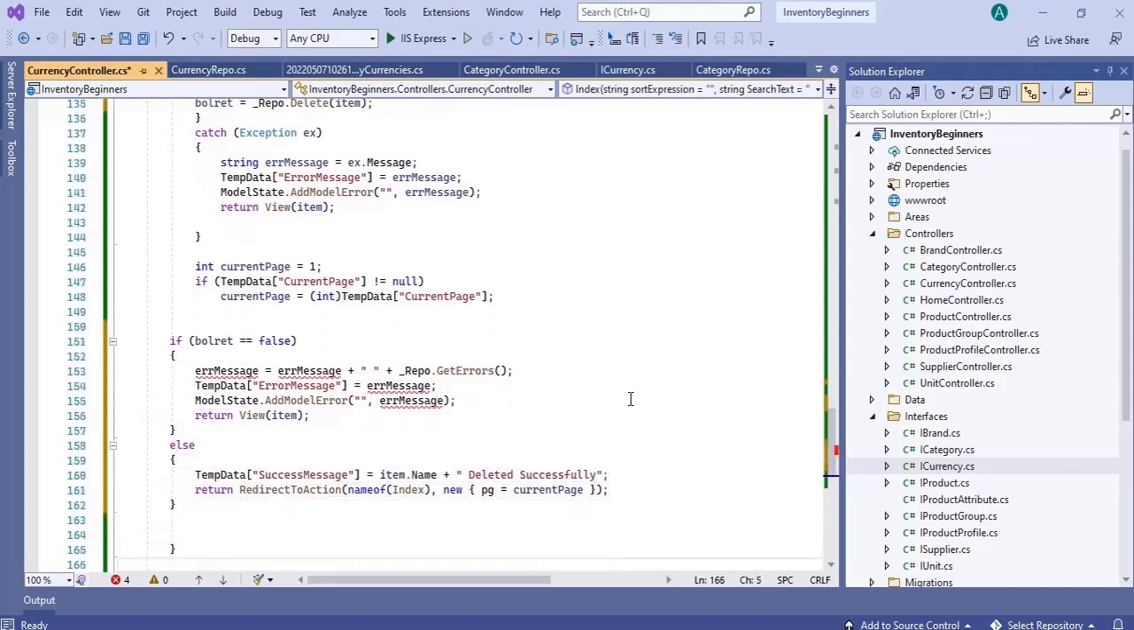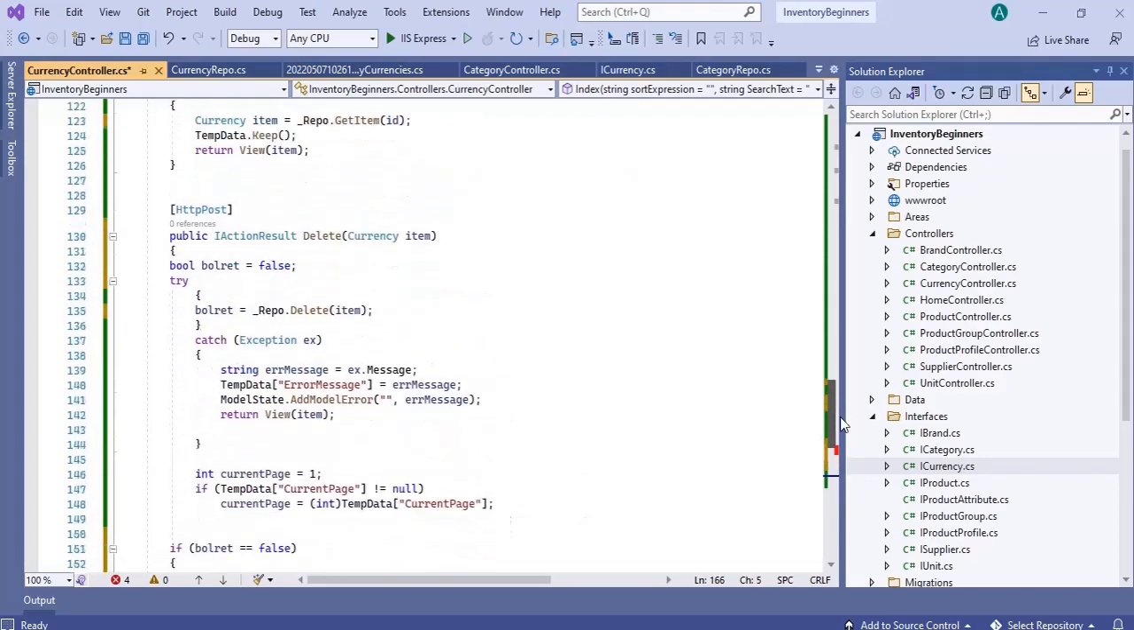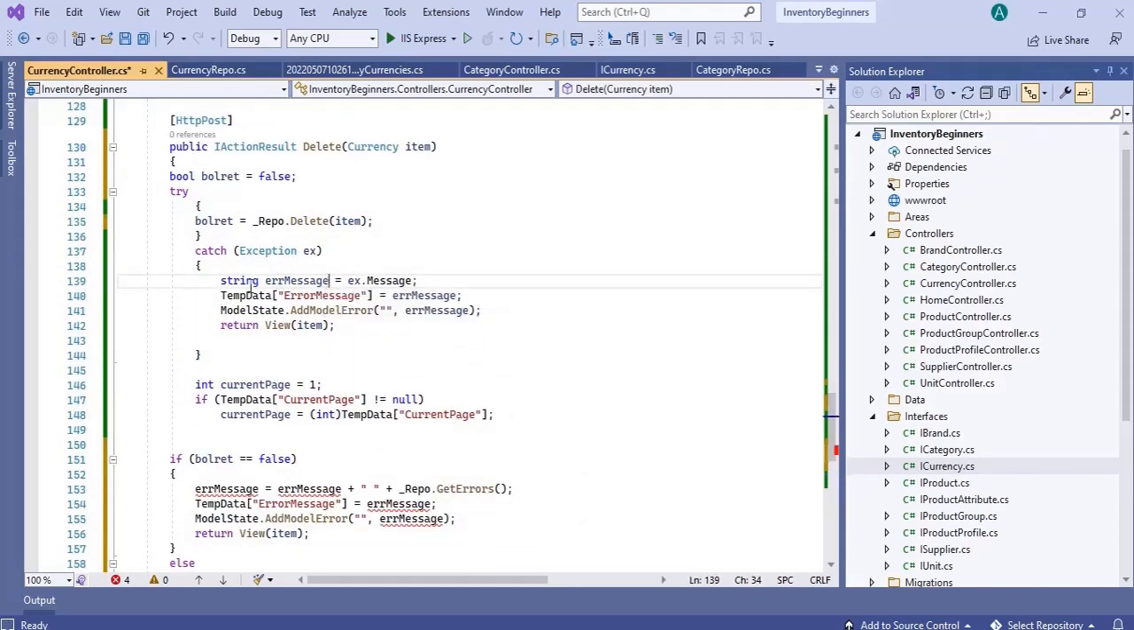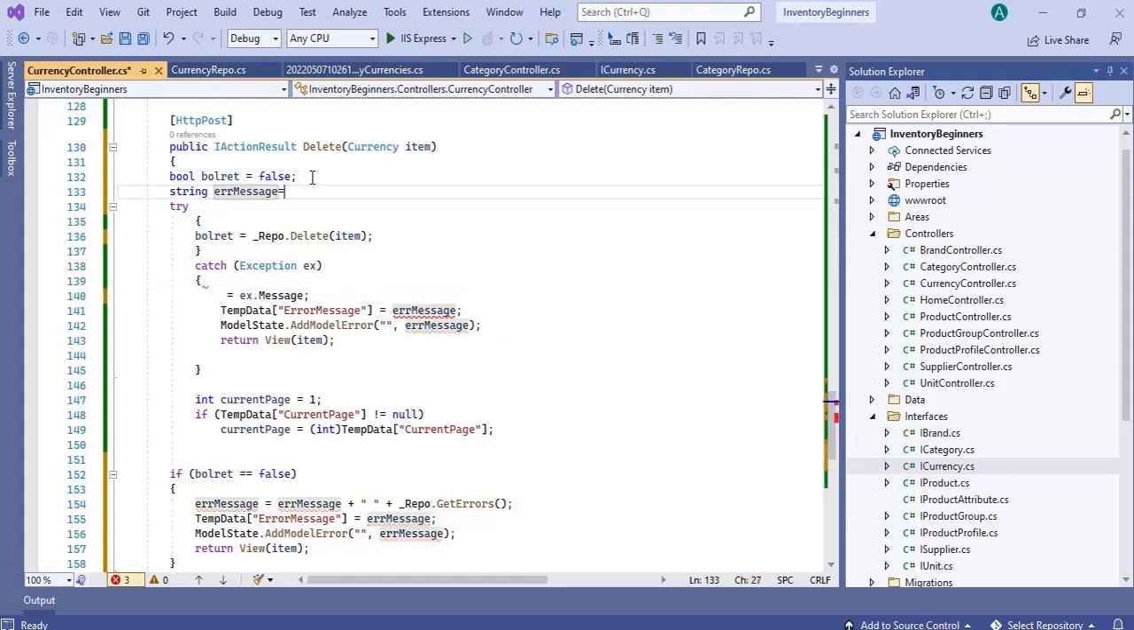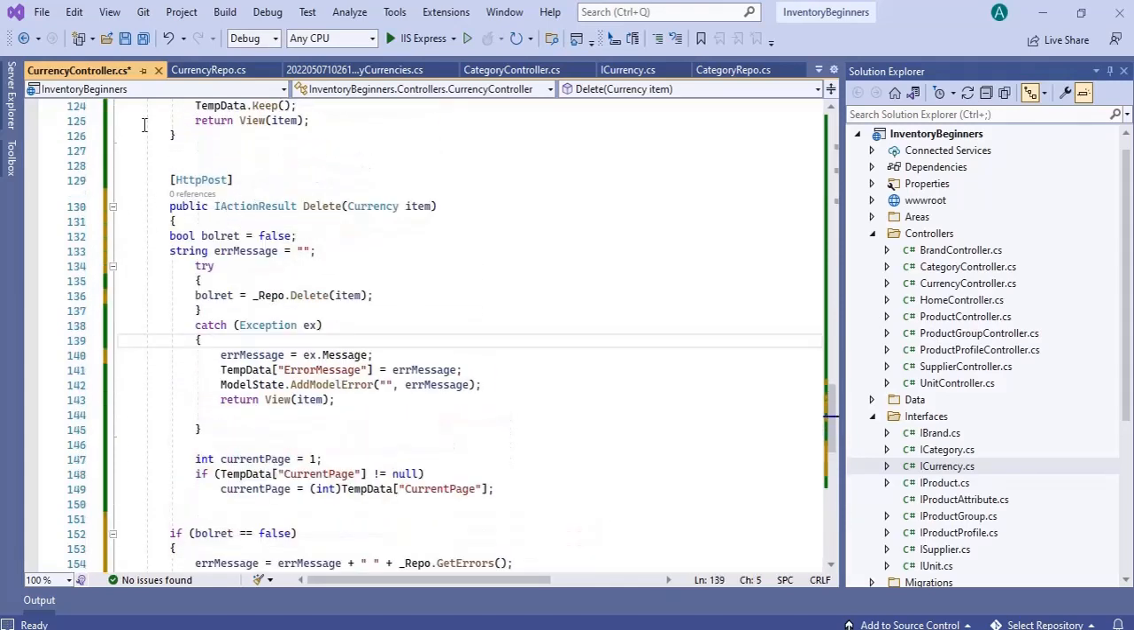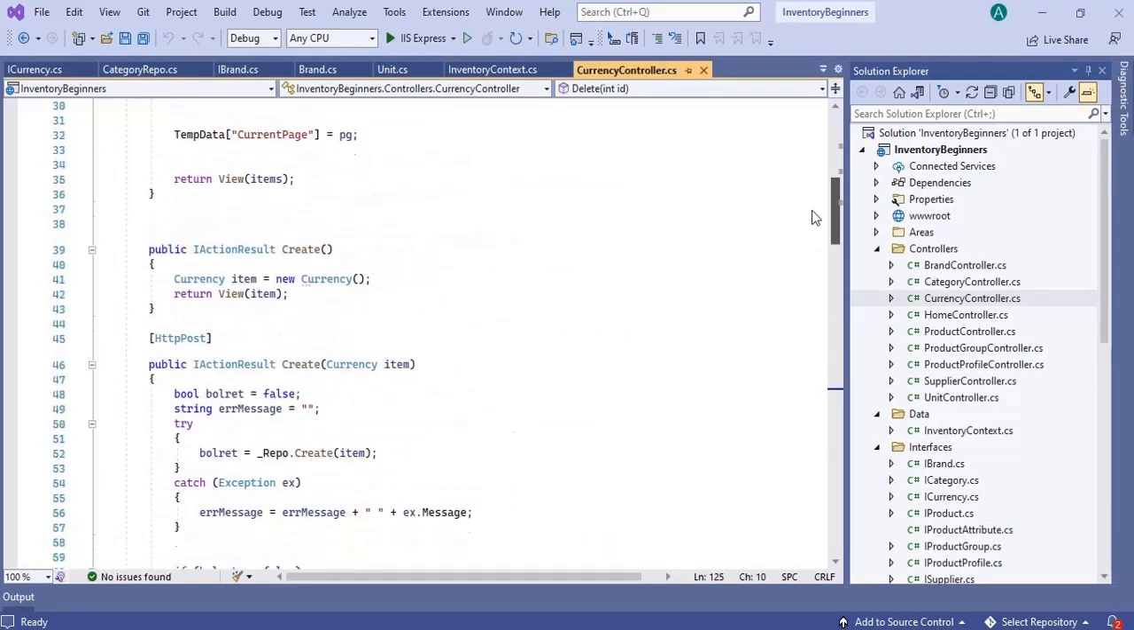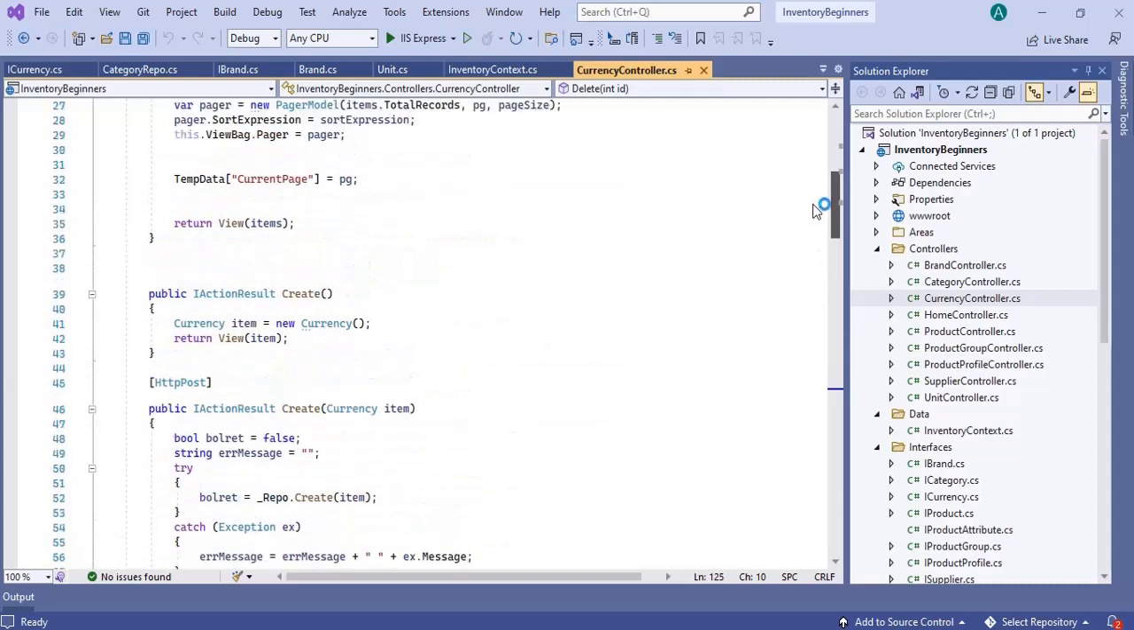After that, move the error message variable out of the try block so that it will be accessible throughout the delete action method. Okay, that's it with the delete action method. Next, let's start creating the views for the action methods.